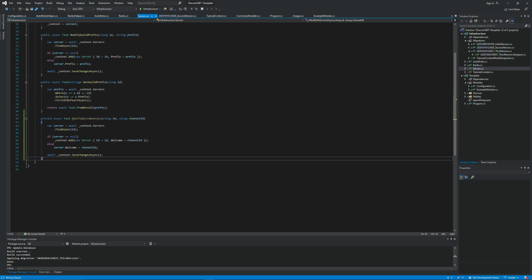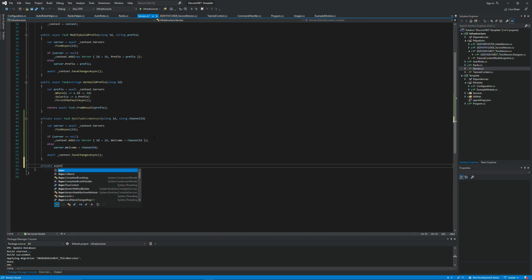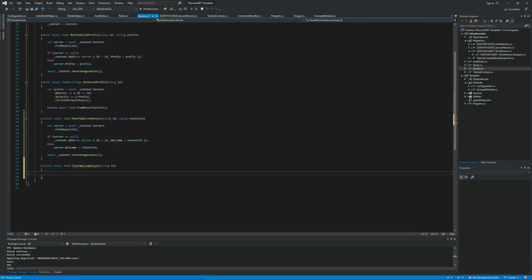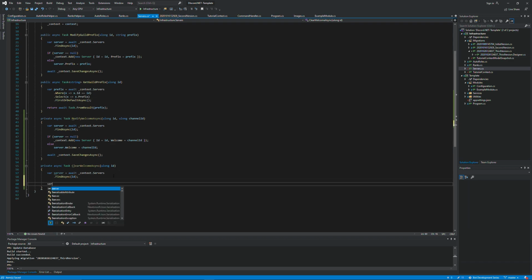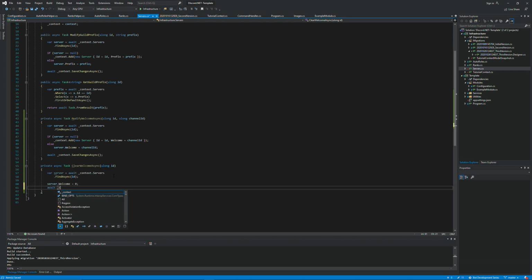and we also want a function that's able to fetch the value for us. So what we do here is we create a new line and we say private async Task ClearWelcomeAsync. We want to use this function in order to clear the channel. And the only thing we need to pass in here is the ID of the server. Curly brackets, and inside here the first thing we want to do is say var server equals await _context.Servers.FindAsync, the first server that has the ID of our server that we passed in right there.